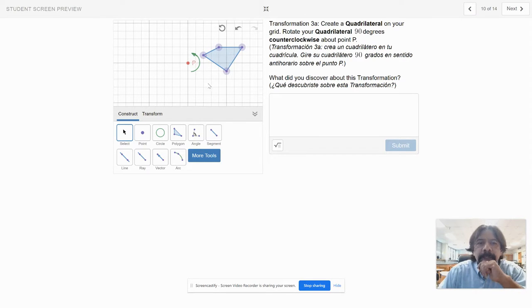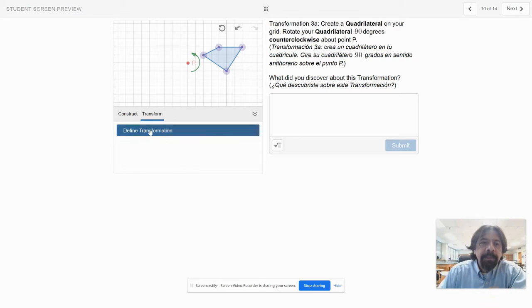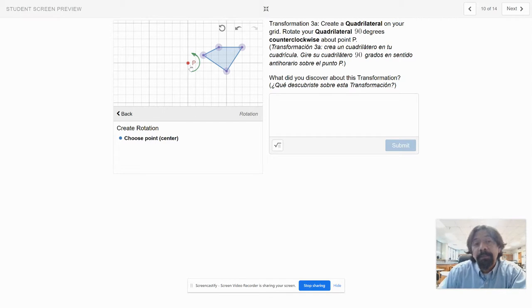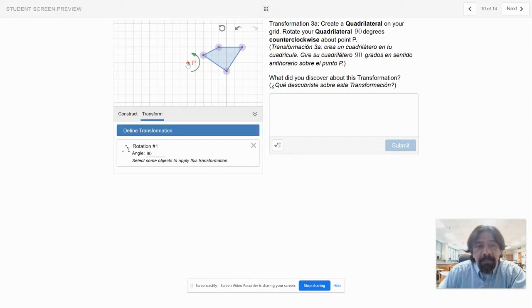I adjust it. And then I'm going to transform it, define the transformation, go to rotation this time. And here I have to choose the point that is the center. Well, this is my point that's the center. Once I pick that point, just like before, take a look at what it says here. This says 90 degrees. I am allowed to change that number, which comes in handy later. But what I'm going to do is select my object and apply. And you'll notice that it rotated for me.